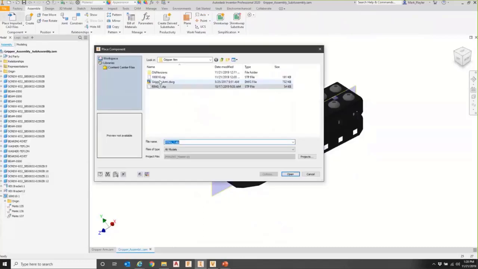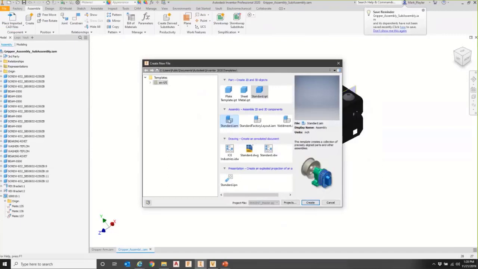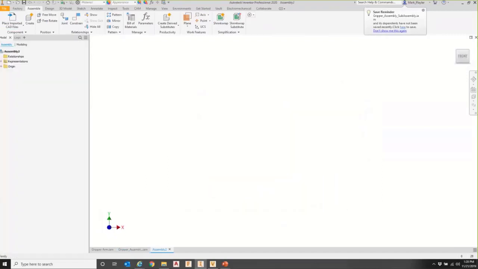Let's do this with the bracket piece here. You can see it's kind of remembering my settings. So as I drop this next one in, that's automatically been referenced as well. Now, since I have some remembered settings here, I'm actually going to go to another assembly, and we'll see what it looks like from that side.